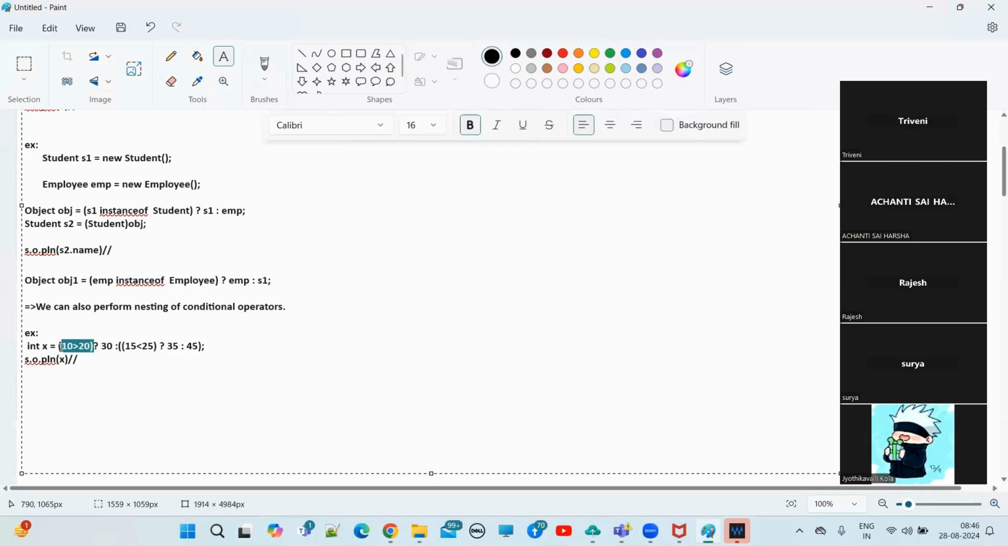Now, 10 greater than 20, is it true or false? False. False means the second condition will execute. Come to here. In the second condition, again it is a conditional operator. Now, 15 less than 25, true or false? It's true. True means which value? 35, the first statement. 35 will be assigned to x. So what is the output here? 35. Clear everyone? Yes, sir.